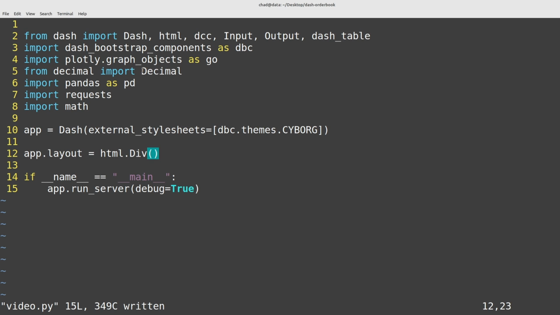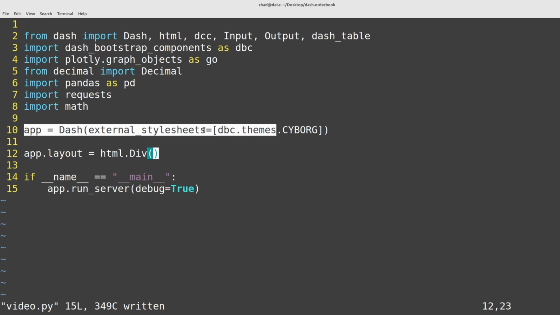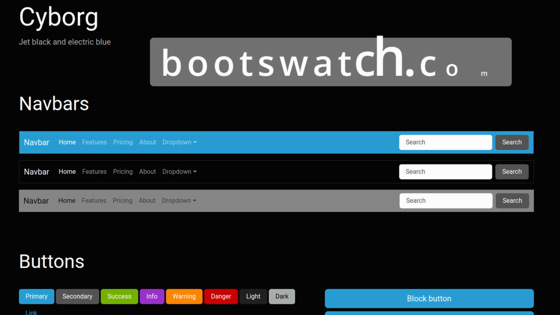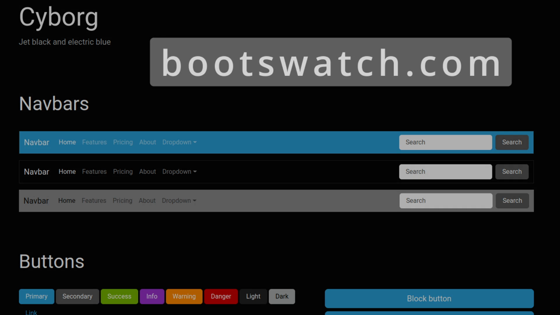This is just some Plotly Dash boilerplate. So I've got dash bootstrap components, as well as pandas and requests installed. You'll want to go ahead and pip install all of those different modules if you don't already have them on your system. Here I'm creating our app with an external style sheet. So in this case, it's the Cyborg theme. There's lots of other themes you can choose from. If you go to bootswatch.com, they're all on there. I chose Cyborg just because it's a dark theme and it looks cool.